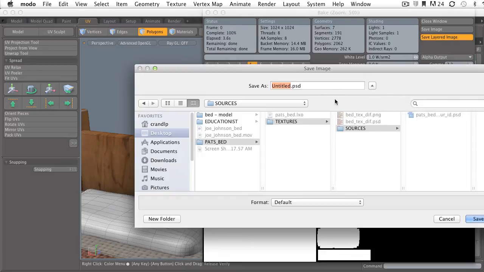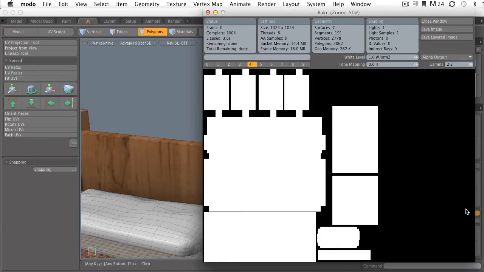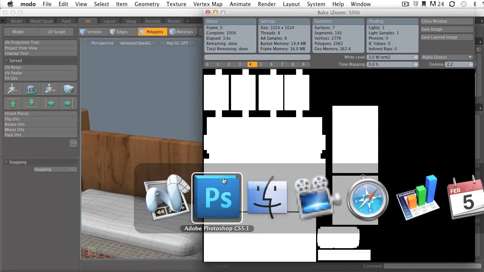So let's save our layered image once again, and let's put on this new one. I'm going to keep it the same name, but I'm going to put a 1 after it to represent that this is a baked border size of 1. Save, and then if we jump back over into Photoshop.